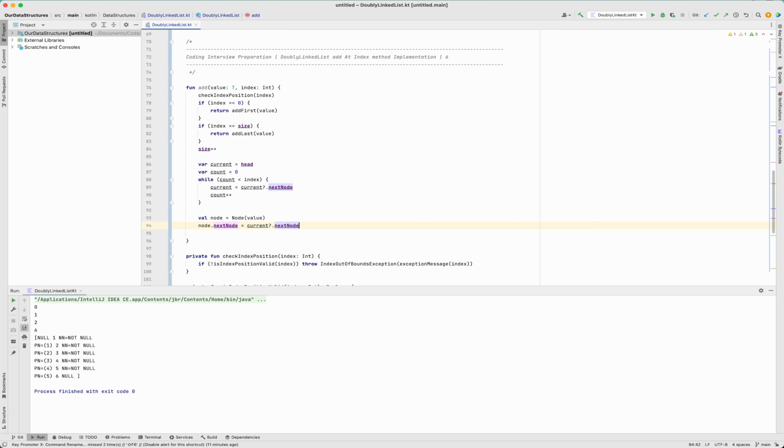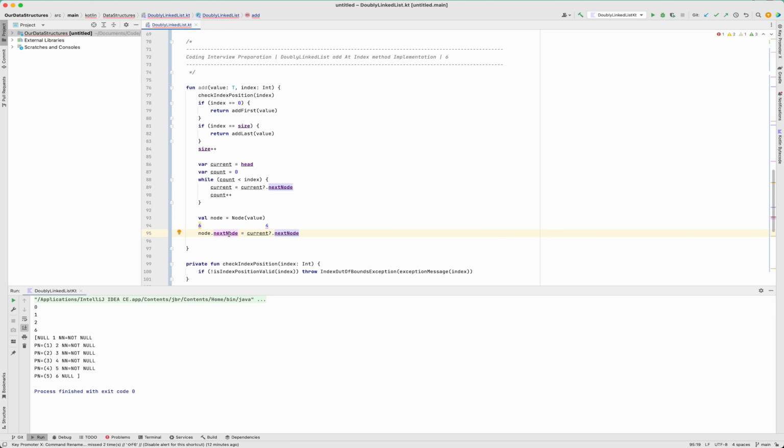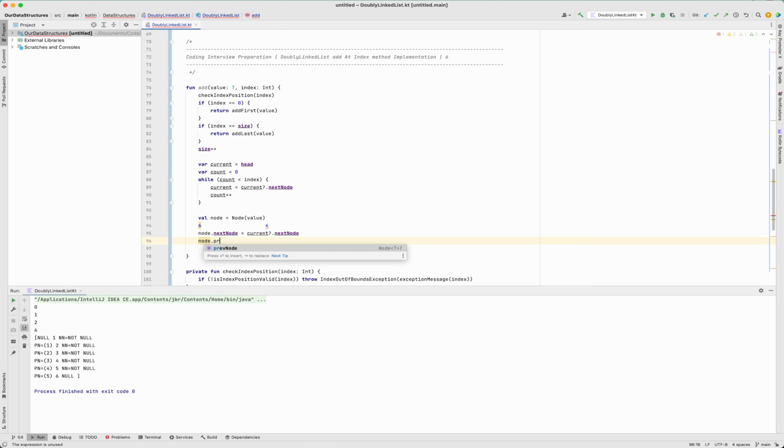So try to imagine what is going on. For example, I have nodes 1 2 3 4 and 5, and according to the index I need to put the value 6 after 3, and my current node is 3. So basically in between 3 and 4 I need to add. So this is my 6 node, and current is 3. The new node's next node is 4, and I'm saying okay, the next node of the new node should be 4, looks good. Then node dot previous node should be, I think, current, we will see.